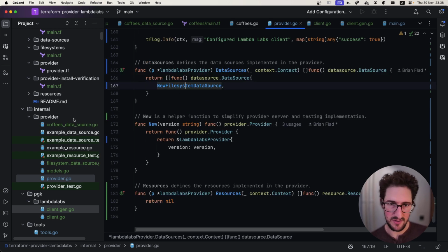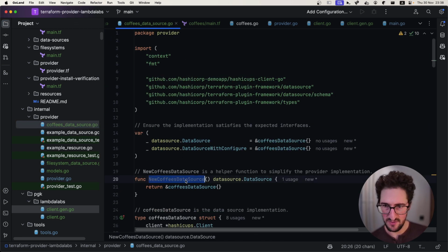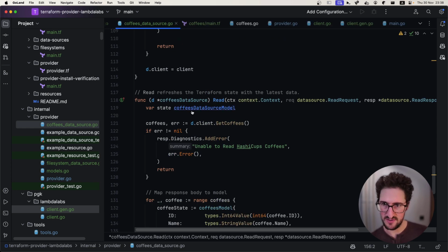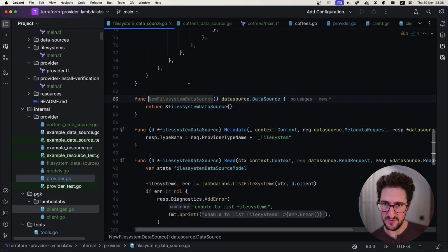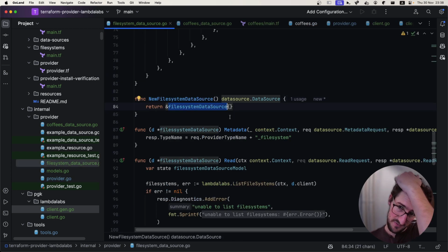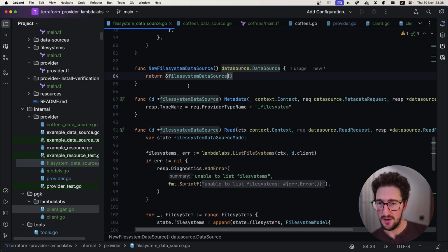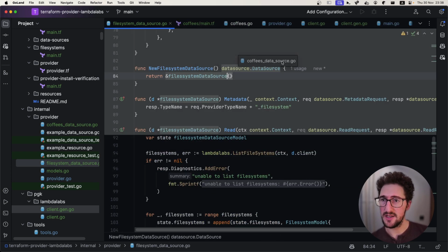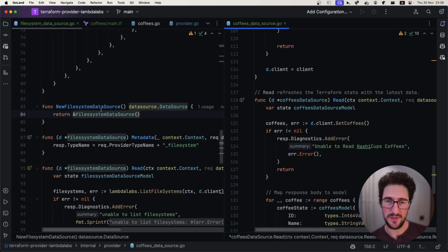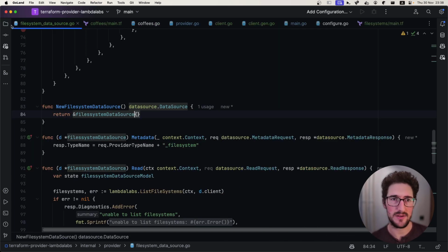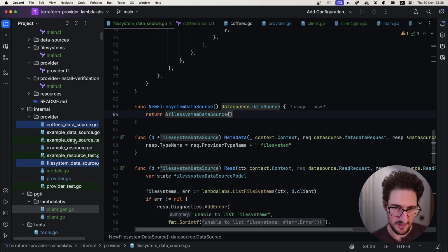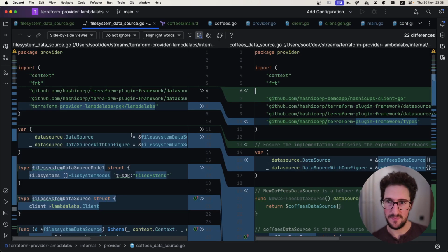Let's try to figure out what's the difference between the new coffee source and new data source. So the new coffee source, the only thing it does is return coffee data source, an empty struct. And if we go back to new file system, it returns the file system data source. Yeah, so nothing interesting here. Next up, you know what? We can try to literally compare them, like diff. So let's take these two and diff them.